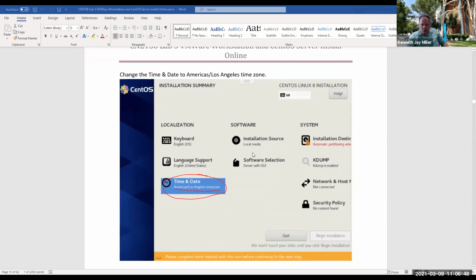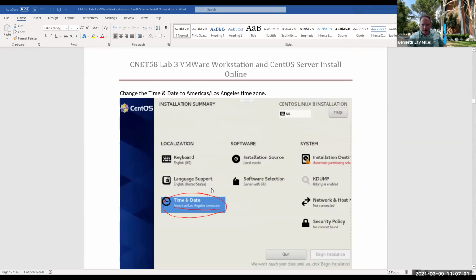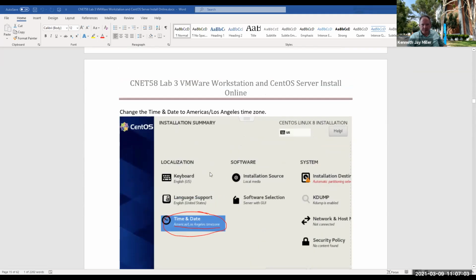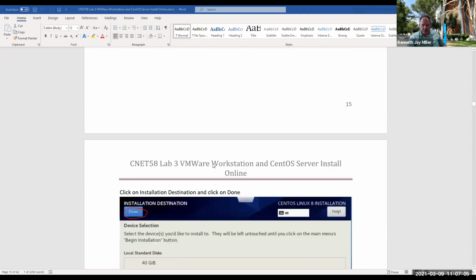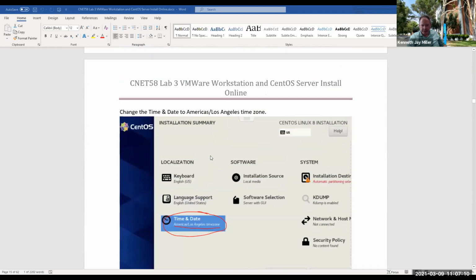And what we want to change here, first thing I want you to change is the time and date. Change it so it says America/Los Angeles time zone. Okay. And then you'll do that. And then the next thing I want you to click on is this installation destination.